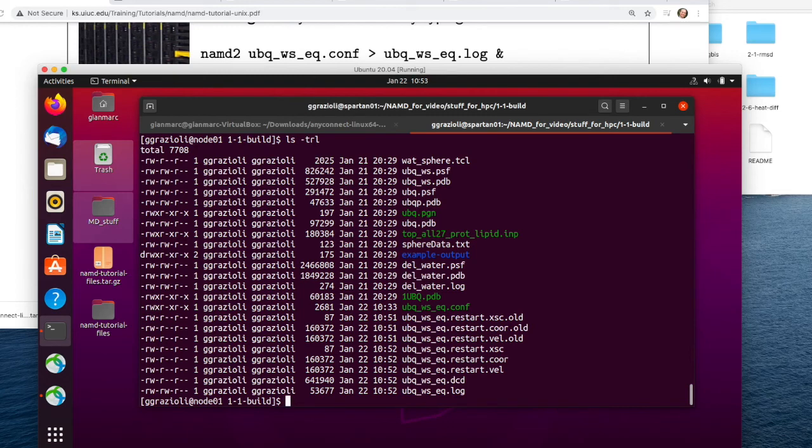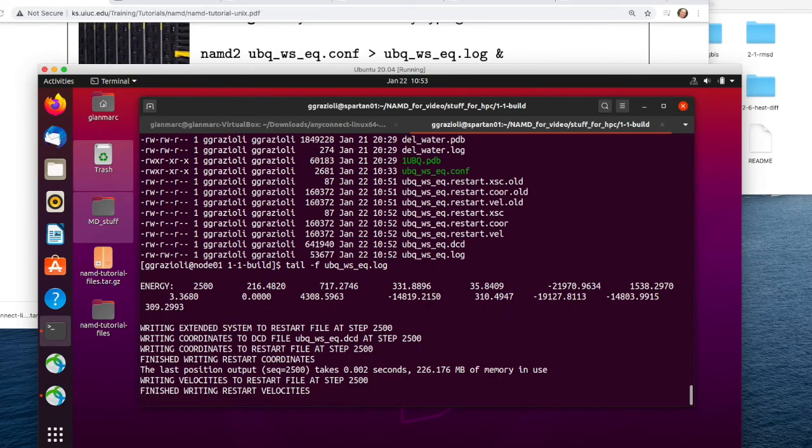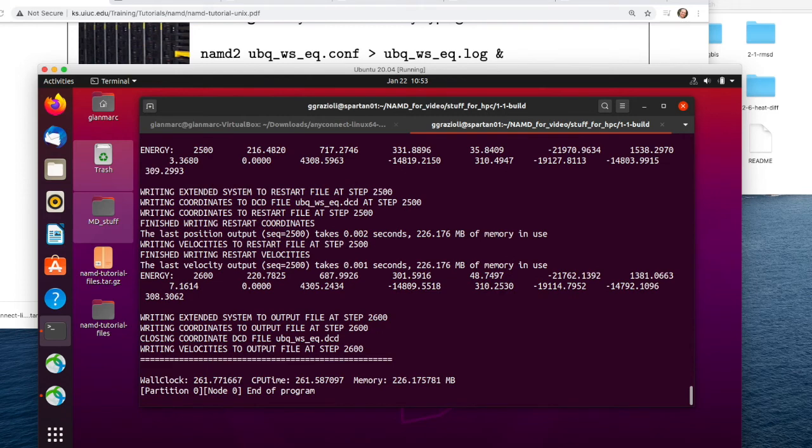Let's wait till it finishes though. Let's get that tail again and see where we are now. So again, I just ran that tail -f and then the log file. Oh, I think it just finished. We just caught the end. How about that? Good timing. Yeah, writing velocities output file at step 2600. So yeah, I think this is done.